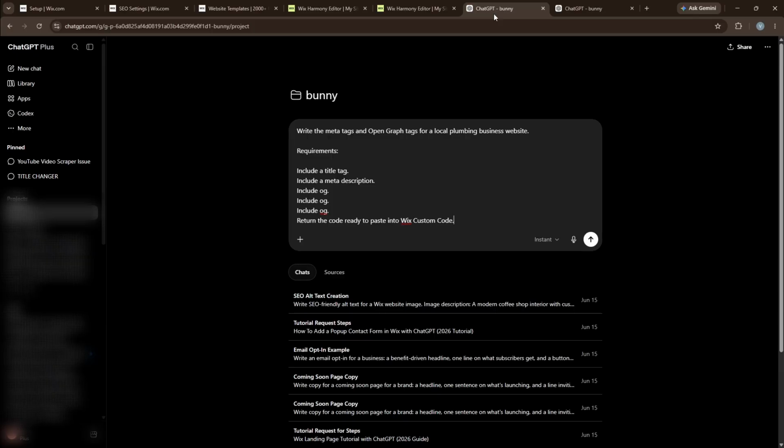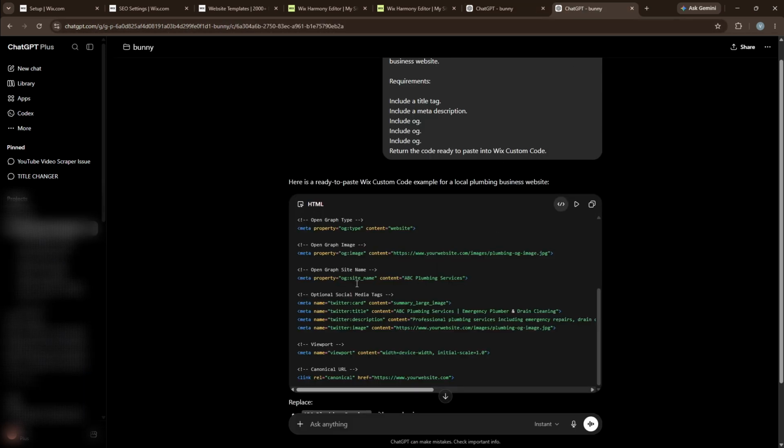Here, you will create the meta tag code you want to add to your Wix site. Paste in a prompt asking ChatGPT to write the meta tags and open graph tags for a local plumbing business website. Make sure your prompt asks for a title tag, a meta description, OG title, OG description, and OG image. Also ask for the code to be returned, ready to paste into Wix custom code. Once ChatGPT generates the code, copy it.